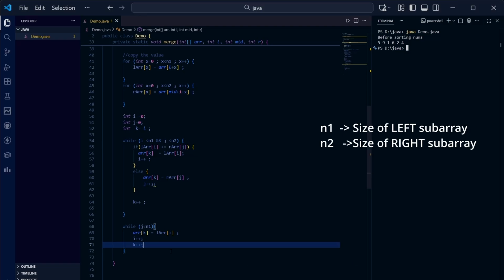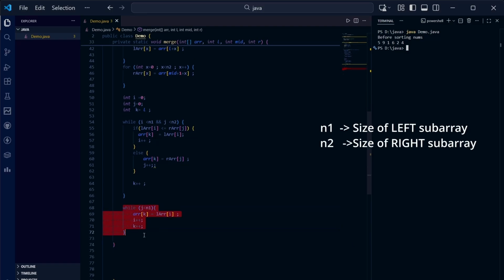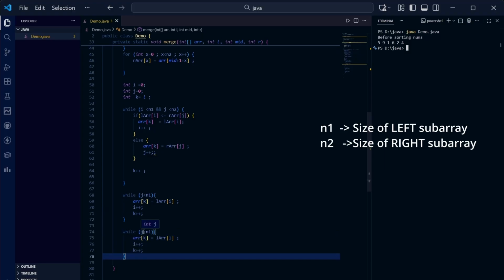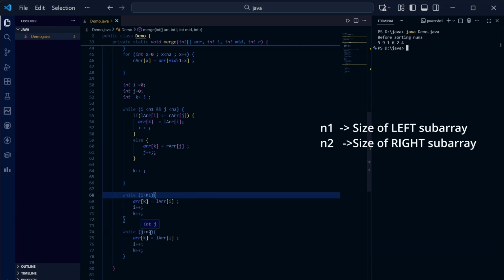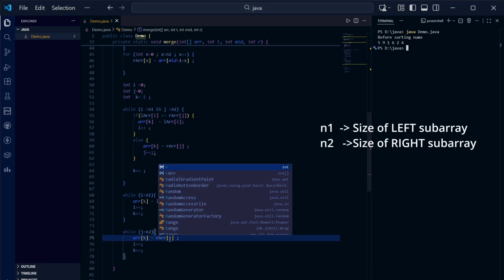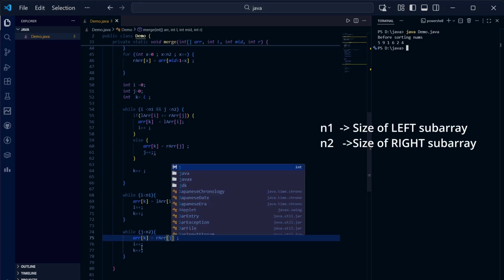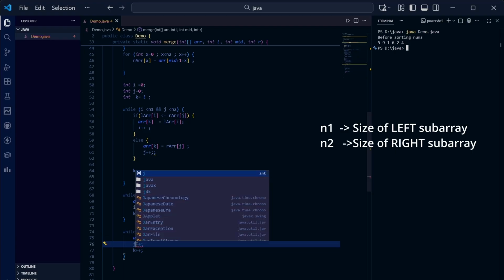Okay. So I came here and reused my code: copy here and paste here. Now what I am going to say is j is less than n2. So here it is n1, but there is no issue in that. So j is less than n2 and the array of k elements you are going to copy from the right array. And inside this you are going to have j, and you are going to increment the value of j, not the k value.